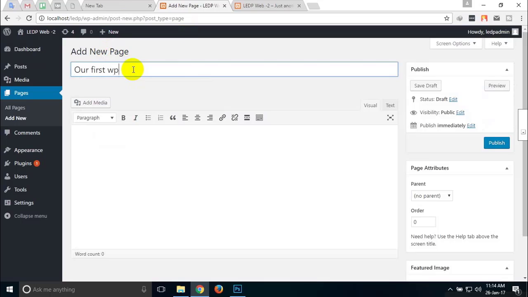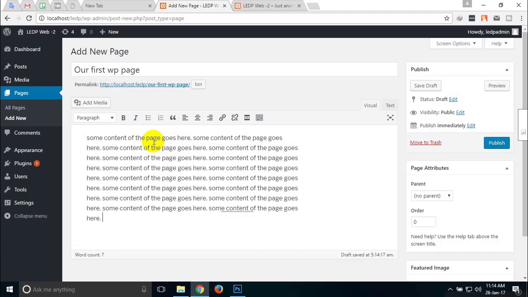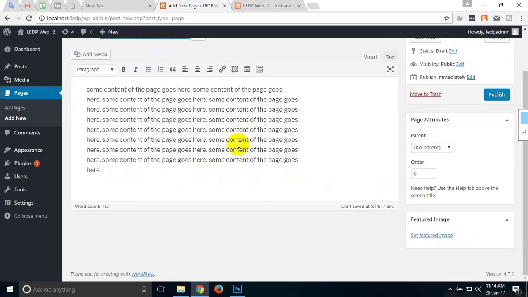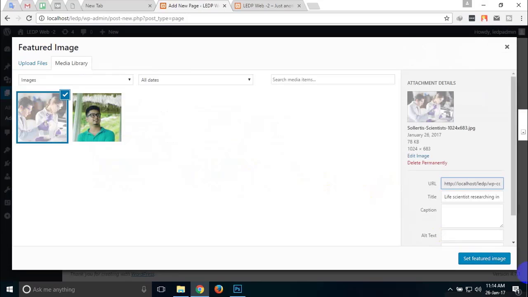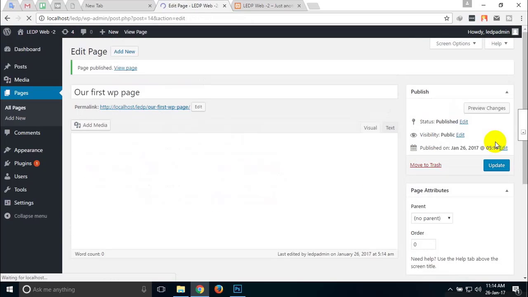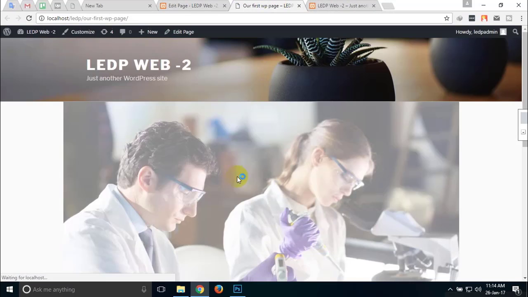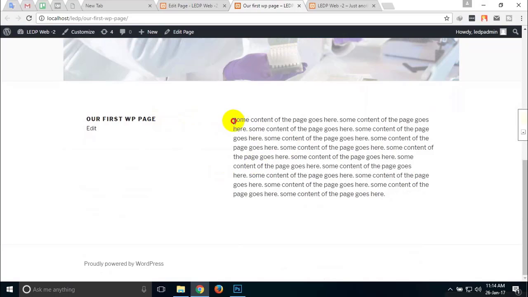Our first WP page. Some content of the page goes here. Okay, I'm going to copy that text more and more. And if we want to add a featured image, we also can add a featured image here, and we can just post that. So we can also view that page from here. Here is the page. This was our content.